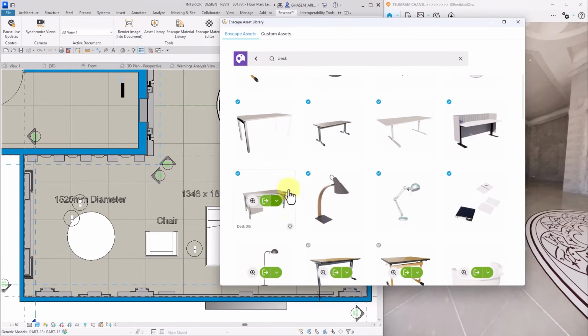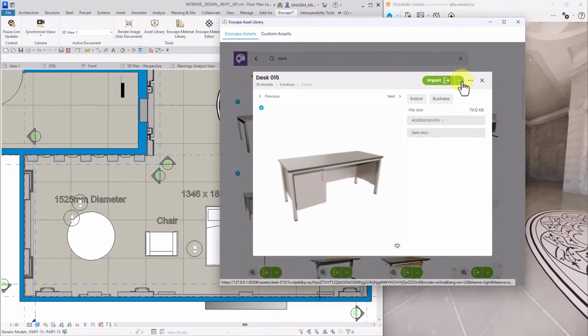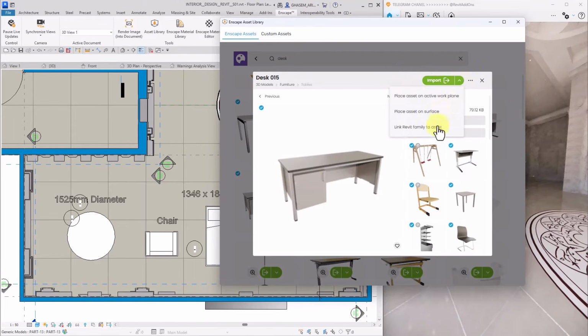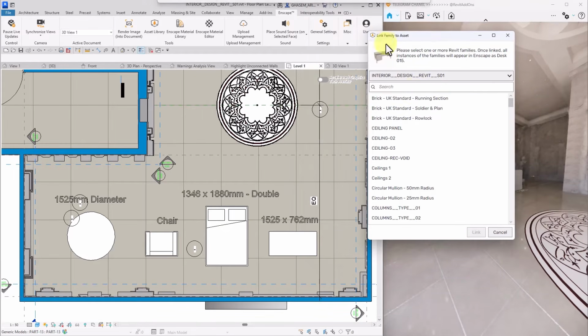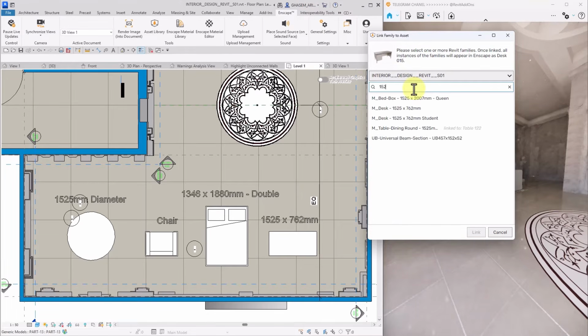By the way, guys, if we click on this zoom icon here, in this tab, we would be able to go through the same process through this item. Right now in this tab, what is the code? 1525 by 762, which is this one. Link.